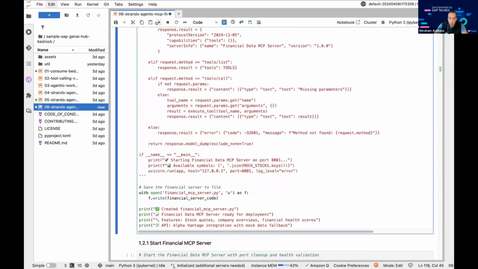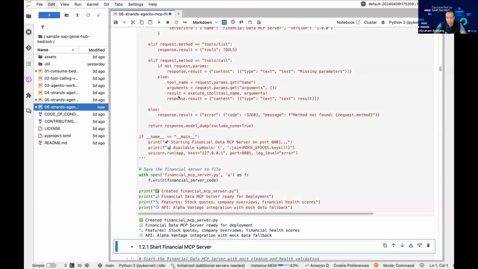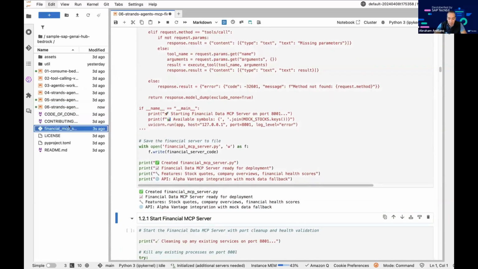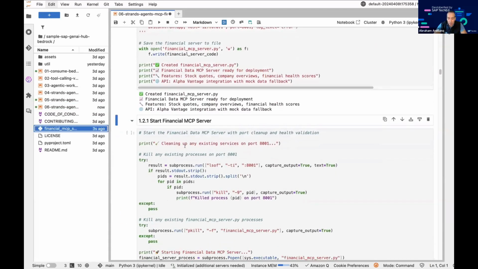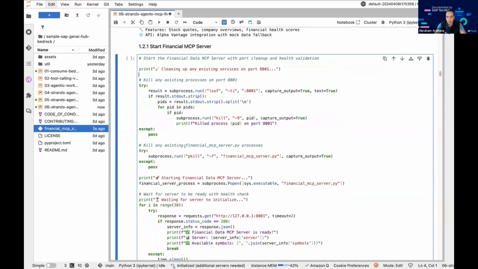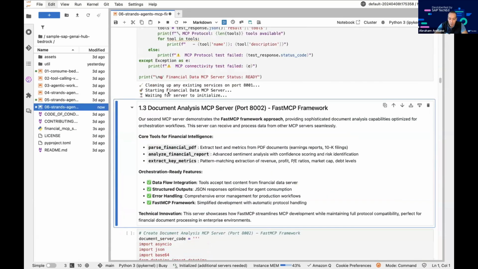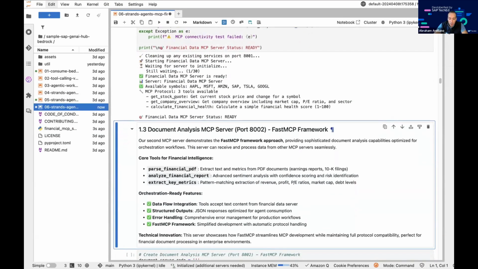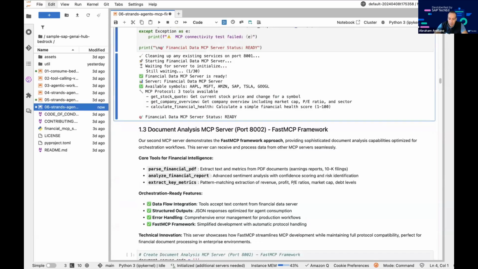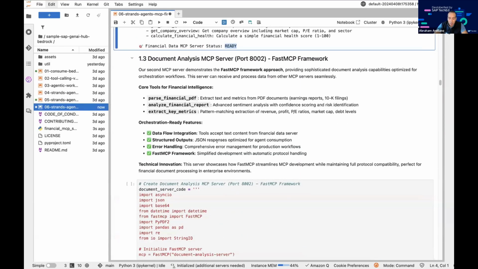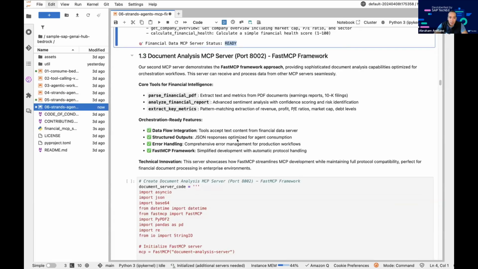After that, we are going to generate this specific file that is going to be our financial MCP server, and we are ready to start it. And this is basically standard code to run an MCP's FastAPI application within our Jupyter notebook. But immediately after we run it, we can see that the server is up and running and ready to be used. Now let's jump to our document analysis MCP server.